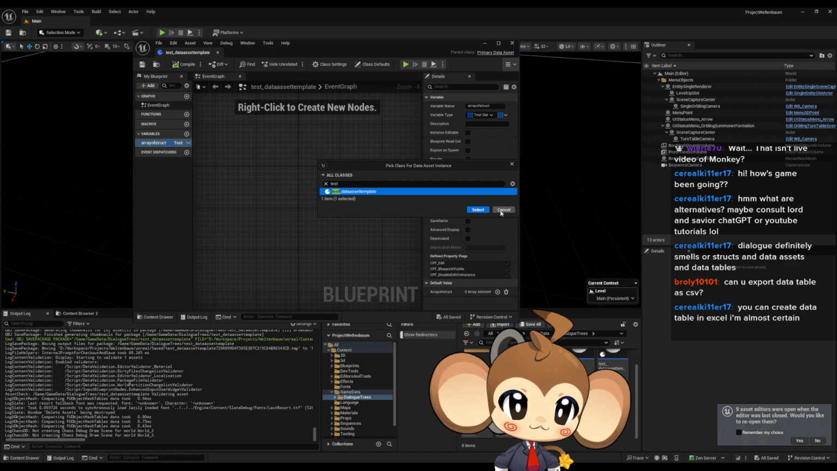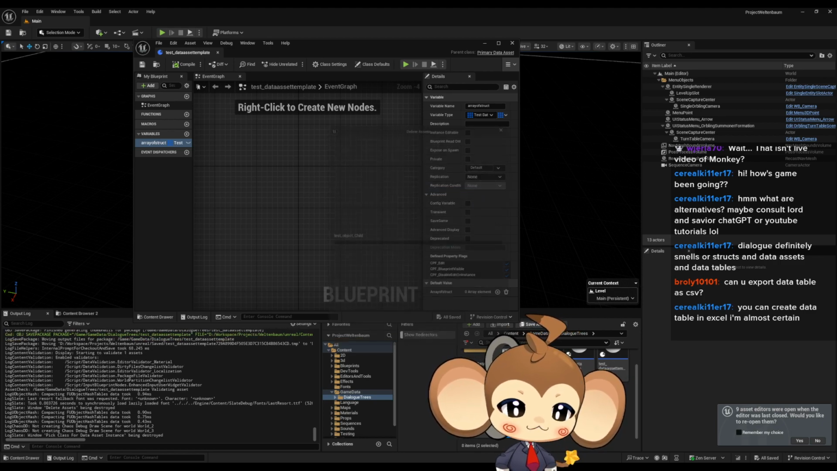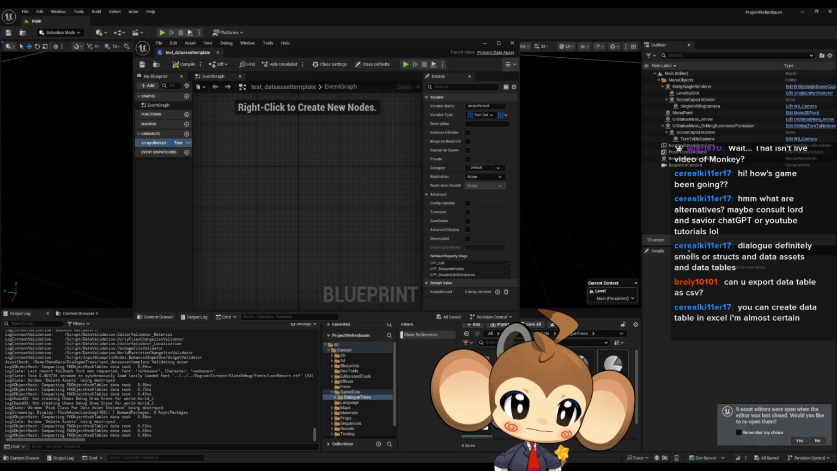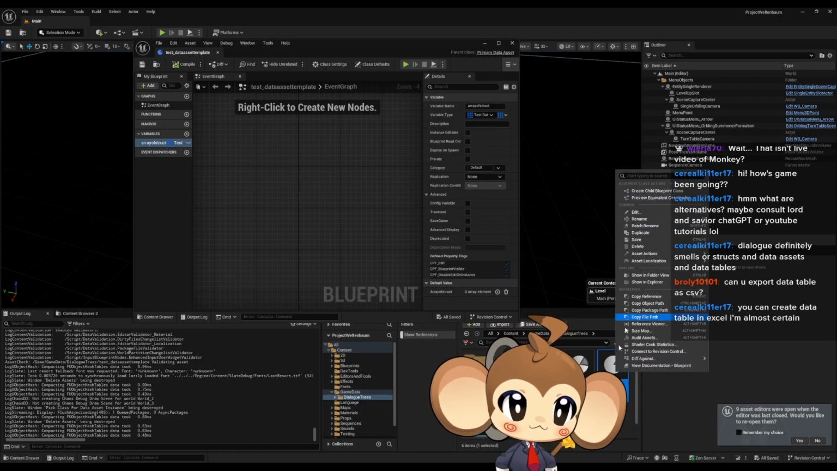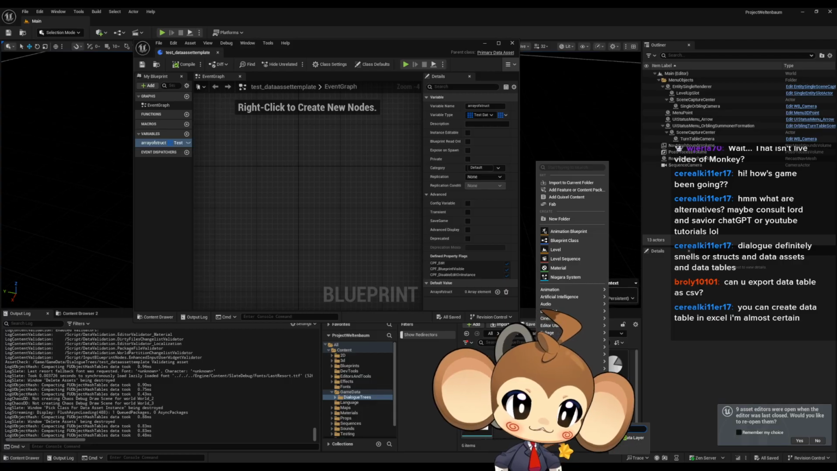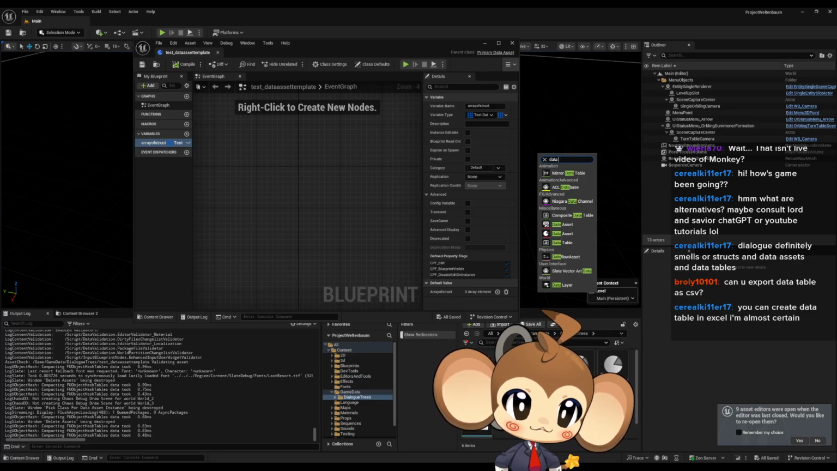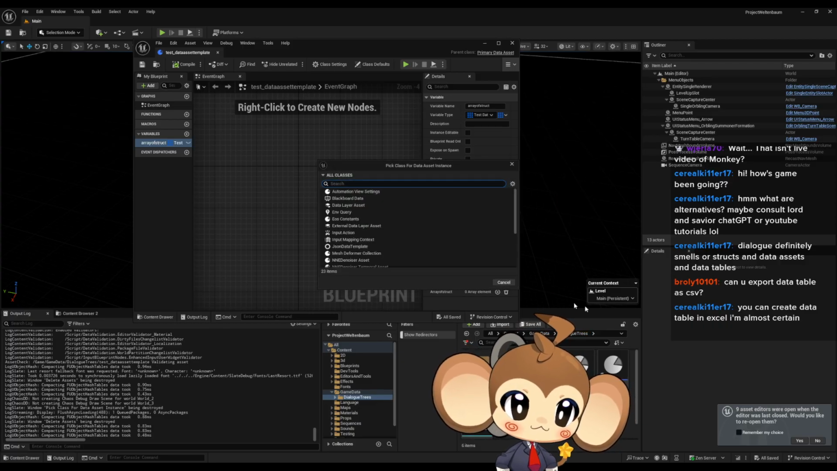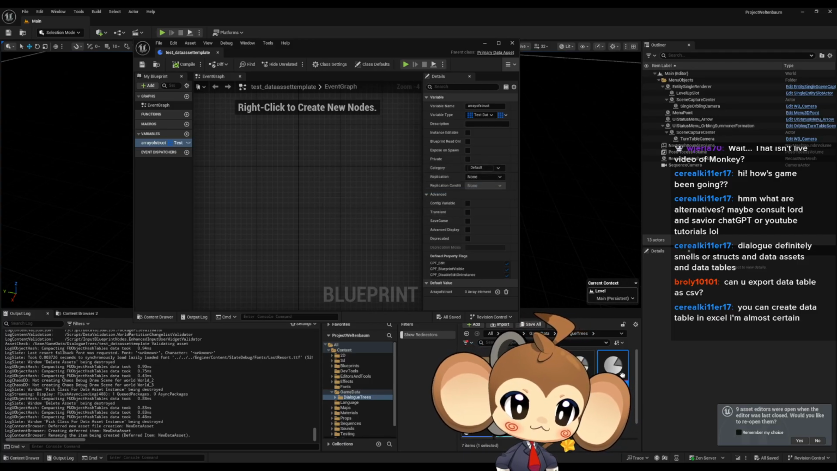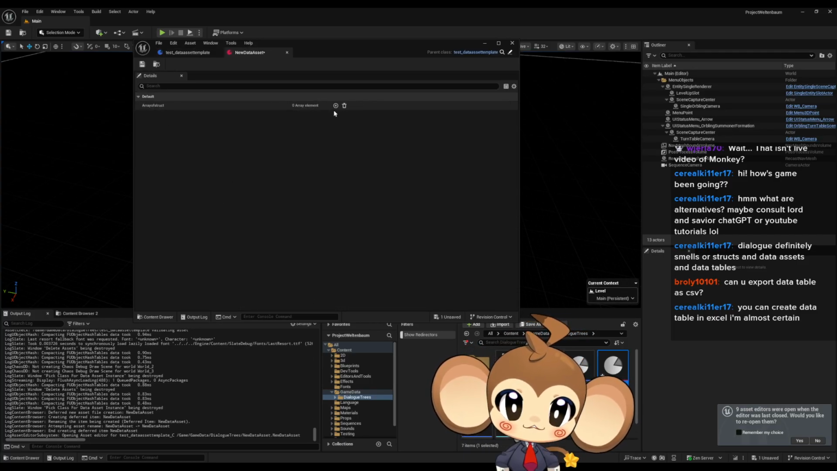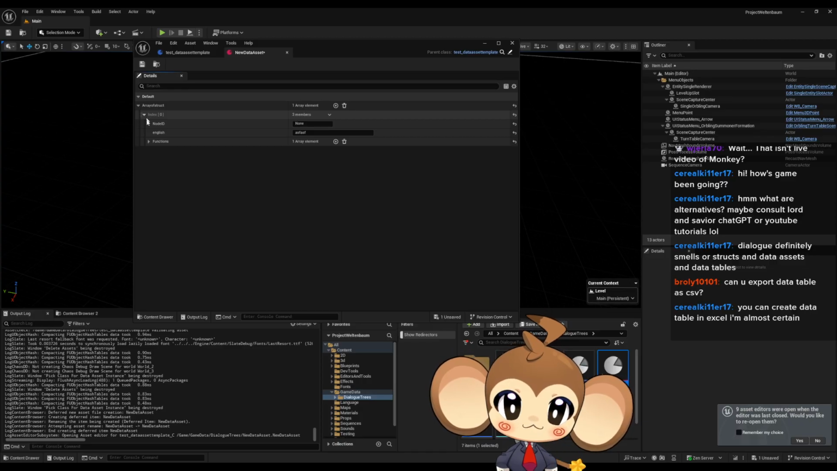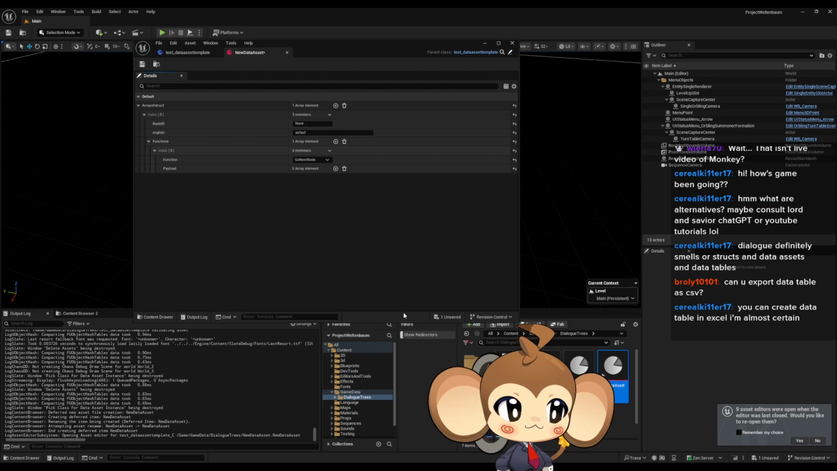Wait, these are objects, we don't need them. Right click. No, still no. Data asset. Hello, data asset. Okay, and then test one, yeah, and then we go in. Add one, and hopefully it is filled. Good. That was scary, Unreal.